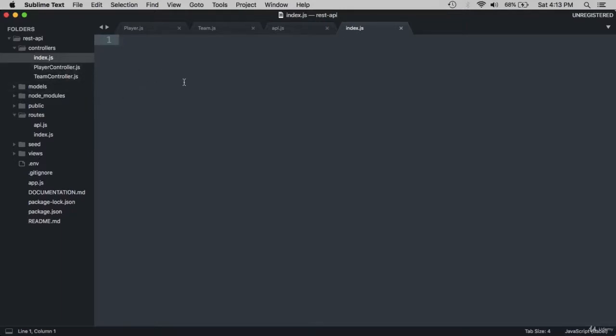So first thing we want to do is inside the index, we're going to use this one file to export all the controllers. So we need to import them first, obviously. Actually, we're going to use const here.